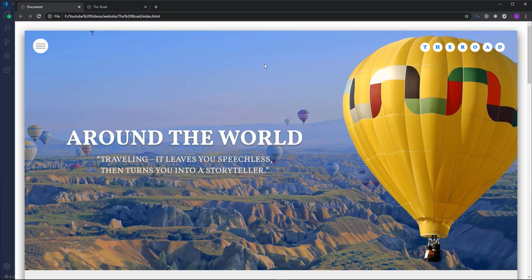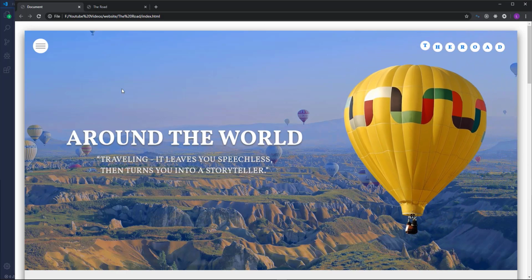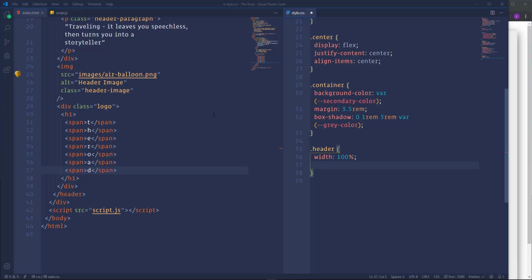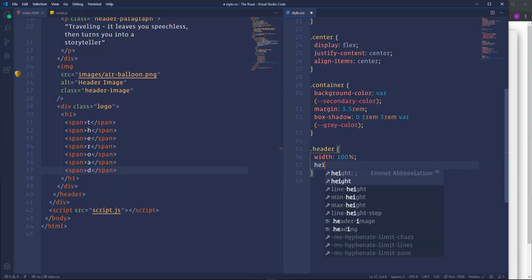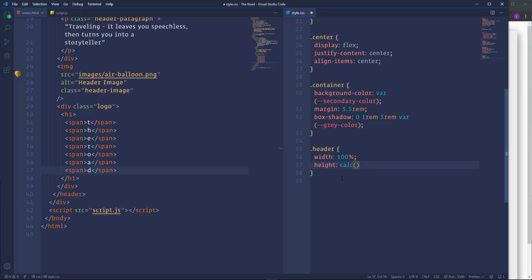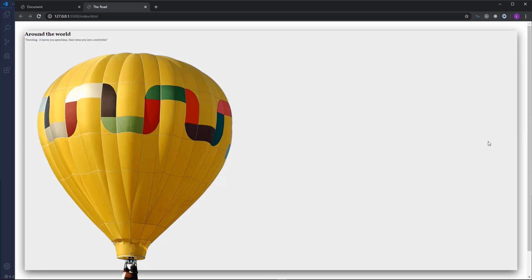Now, in order to create the same space at the end of the header, I'm going to use the following calculation. We need to use calc function, which stands for calculate. Then we need to subtract to 100 viewport height 7 rem. Actually, 100 viewport height is equal to 100% of the viewport, and the 7 rem is the sum of the space at the top and at the bottom. So as you can see, now we have the same space around the header.